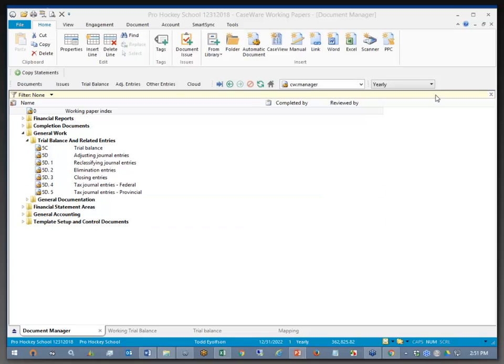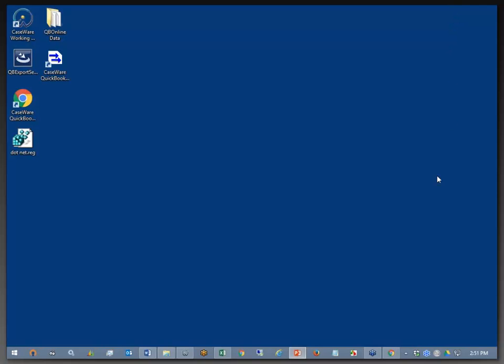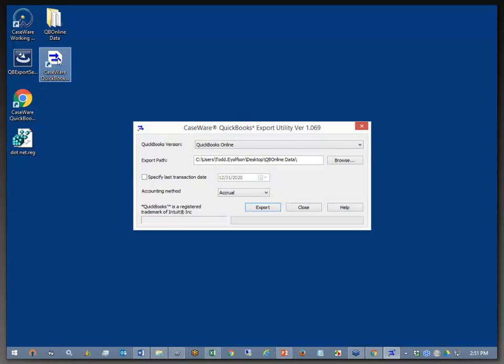Does the last transaction date cut off the reporting date or the date the client has entered the transaction? Whatever date you specify as the last transaction date, we will include any transactions up to and including this date.